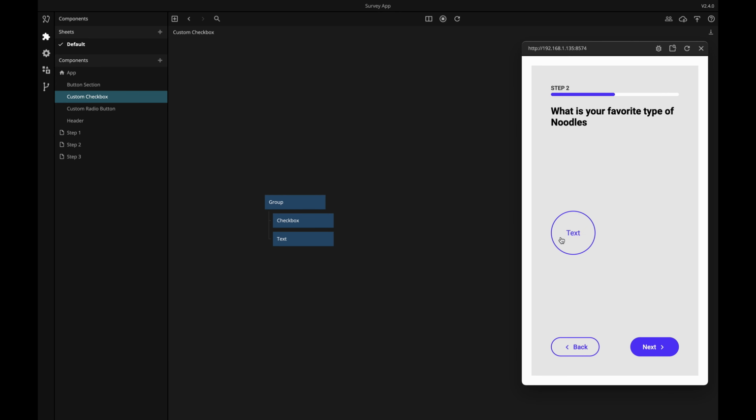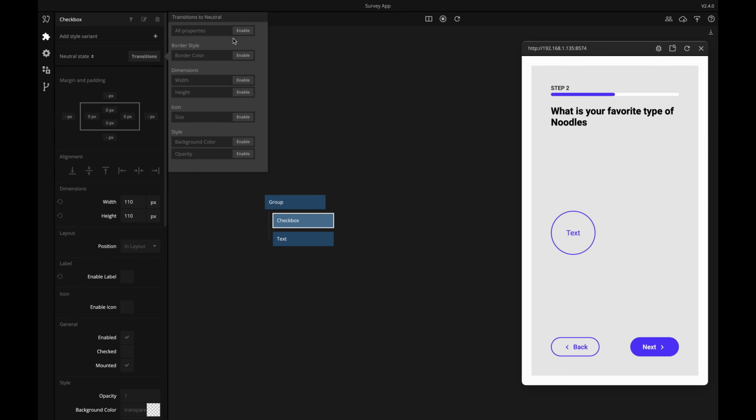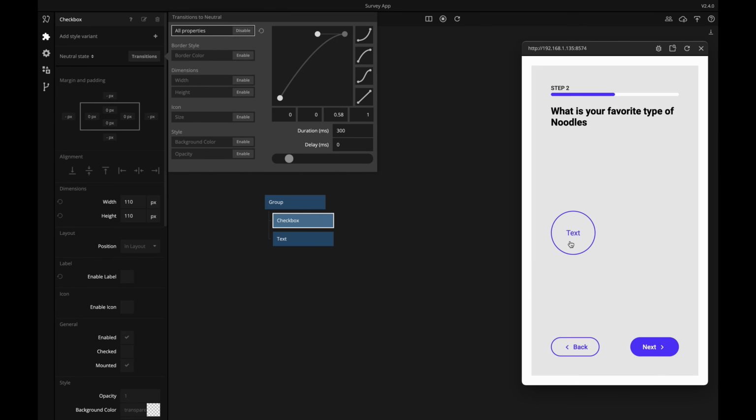But notice how it only transitions or animates from the neutral state to the checked state, but not when we go from the checked state to neutral. Let's enable that as well by having the neutral state selected here and then enabling transitions on all properties here. Now it looks very nice in both directions.